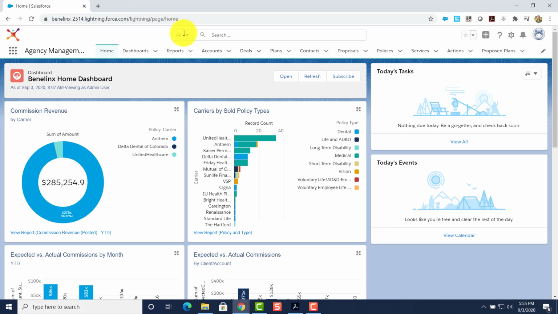Visually, you're going to be able to see you're on our home screen. It's going to have the dashboard we've assigned to our home screen, our different daily tasks and events, and all of this is fully customizable, again, for another video. But overall, you can now see our objects. These are different ways of organizing all of our data. Our dashboards as an object, our reports, our accounts, our deals, our plans, contacts, proposals, policies, services, and actions. That's what we're going to walk through today.